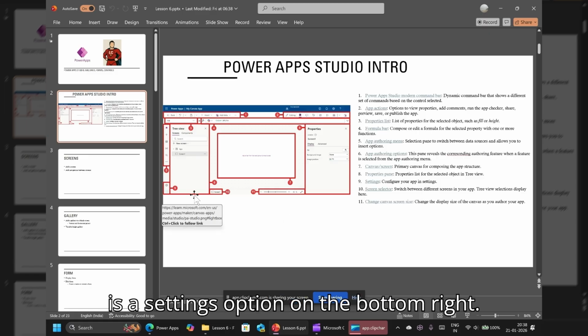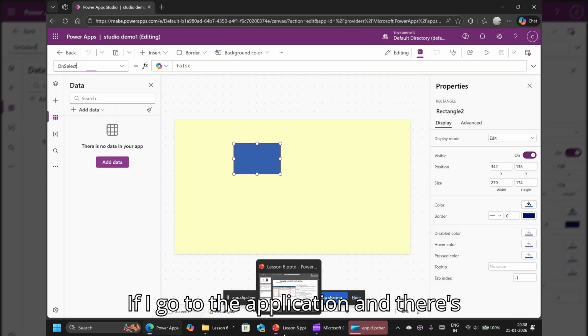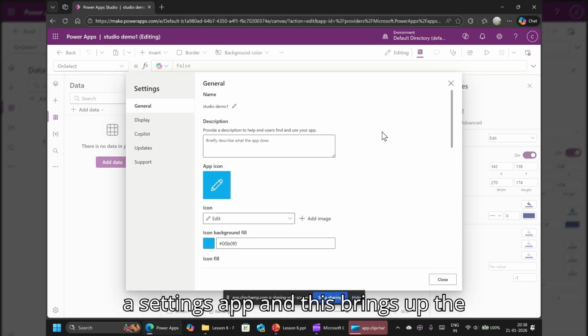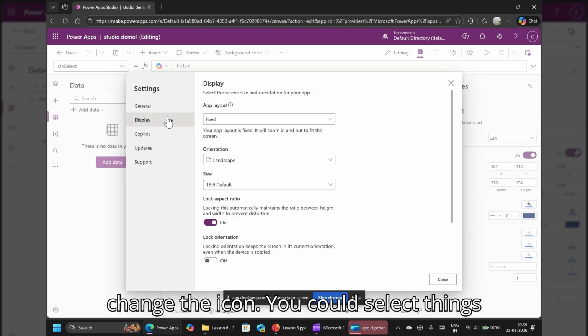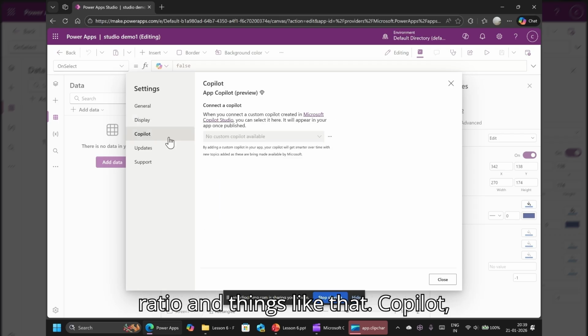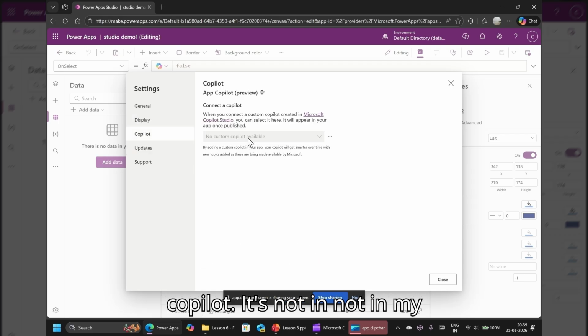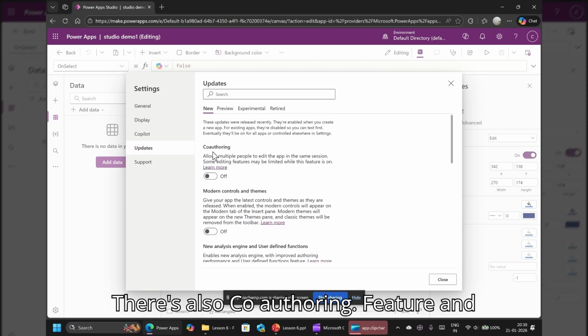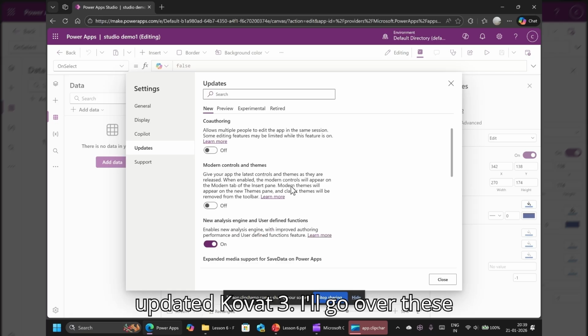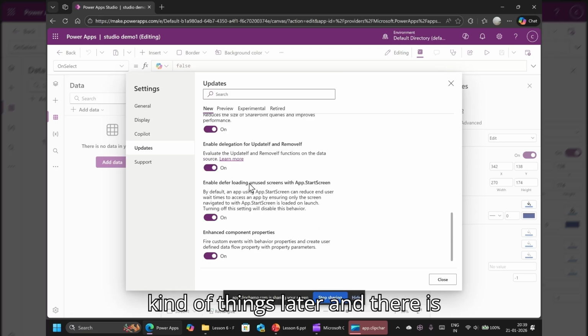There is a settings option on the bottom right. If I go to the application and there's a settings app, this brings up the settings of the application. I've already shown that you can change the icon, you could select things like the orientation, size, aspect ratio, and things like that. Copilot is not in my license, so you could add it to your license. I'm not sure how to do that, but you could do it. There's also co-authoring feature and updates and co-authoring. I'll go over these kind of things later.